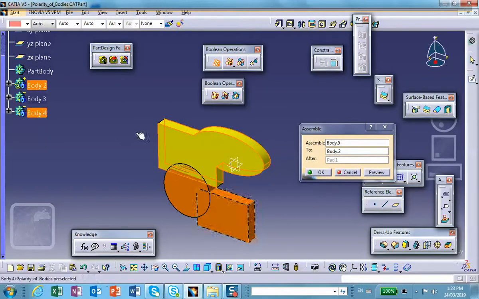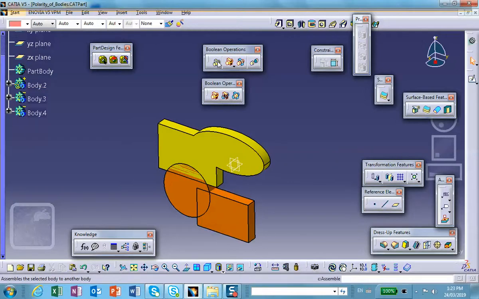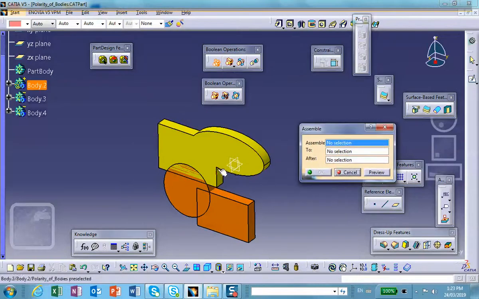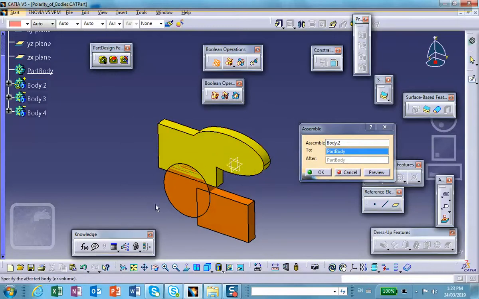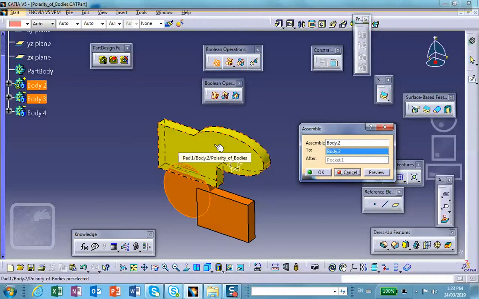All right, and then I'm going to assemble. This has positive polarity. You can see that, and I'm going to take this to be negative. This is negative, body 3 is negative, so it's going to take away this from the union of the two, and obviously what's going to happen is that it's going to leave you with the yellow piece, but there's a dent here.